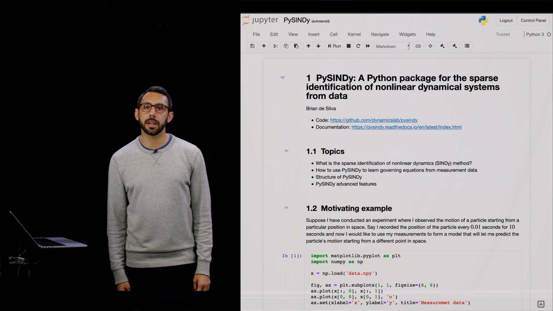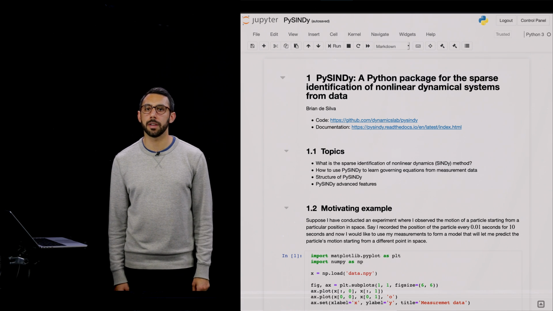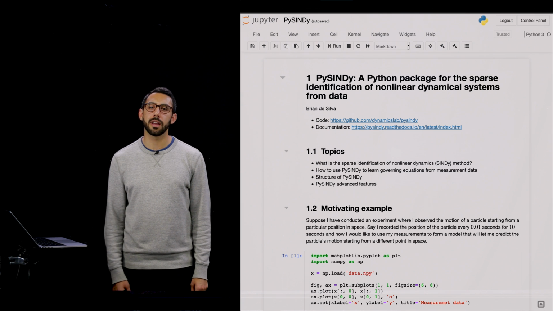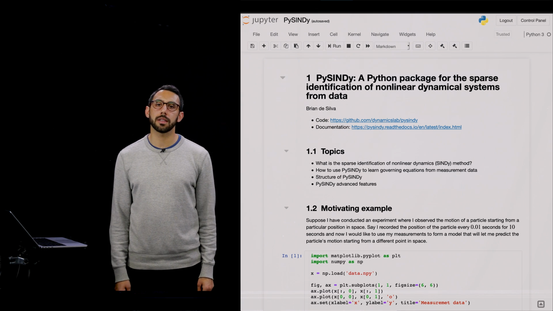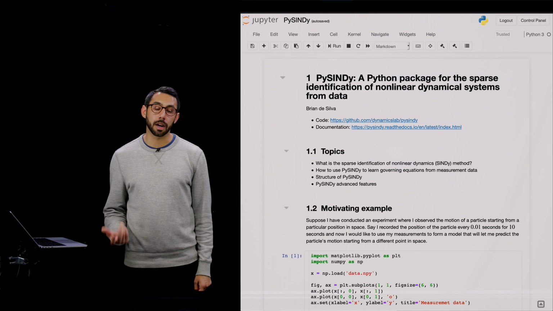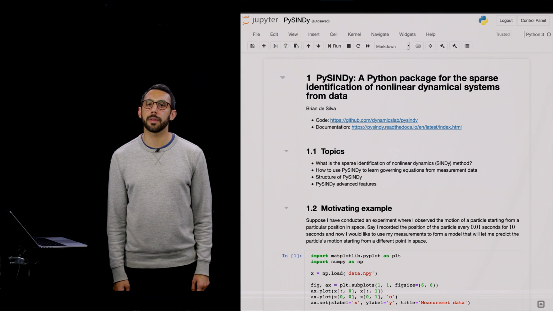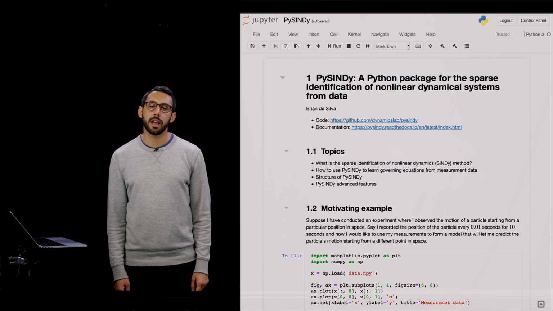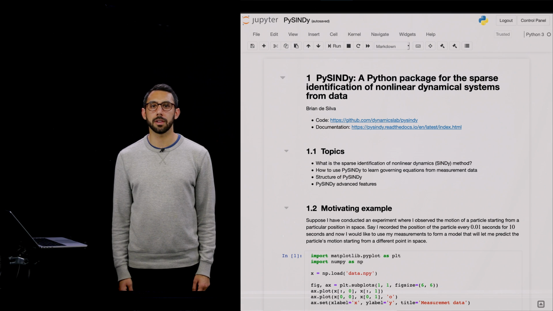So today I'll be talking to you about, first of all, what the sparse identification of nonlinear dynamical systems, or SINDy, algorithm is. I'll talk about how you can use PySINDy to back out governing dynamical systems from measurement data. I'll talk a little bit about the structure of PySINDy, and then I'll briefly give an overview of some of the more advanced features of PySINDy.